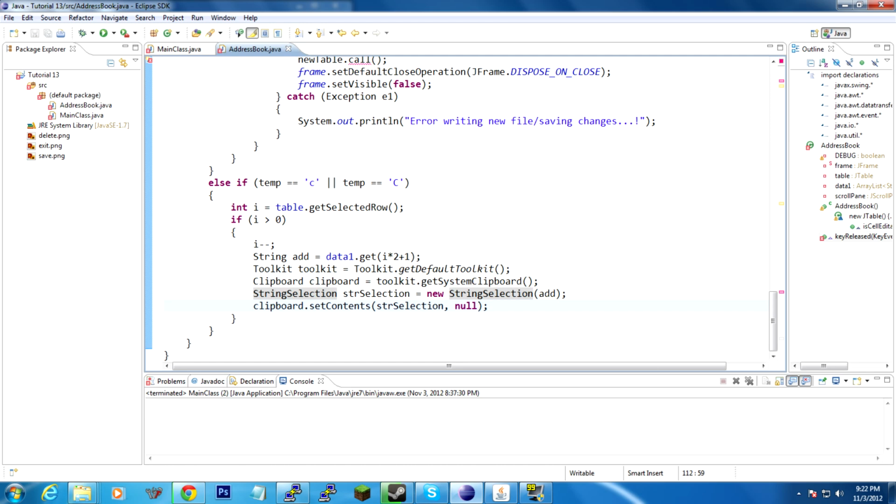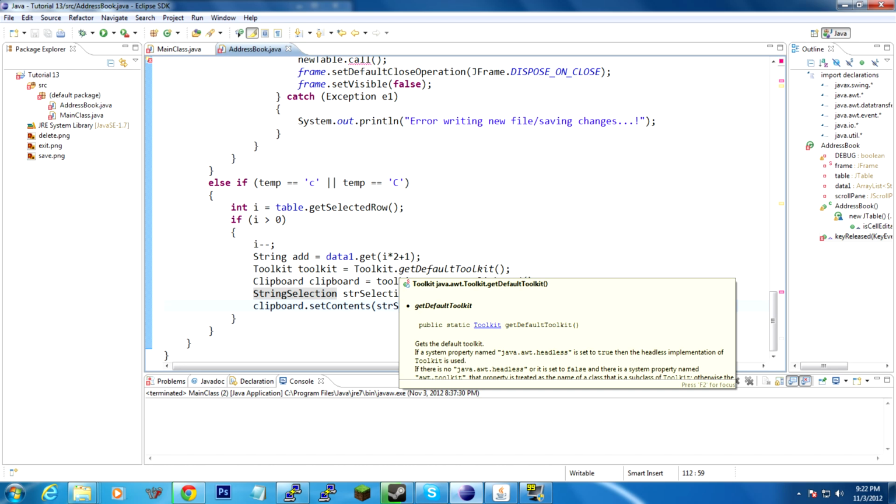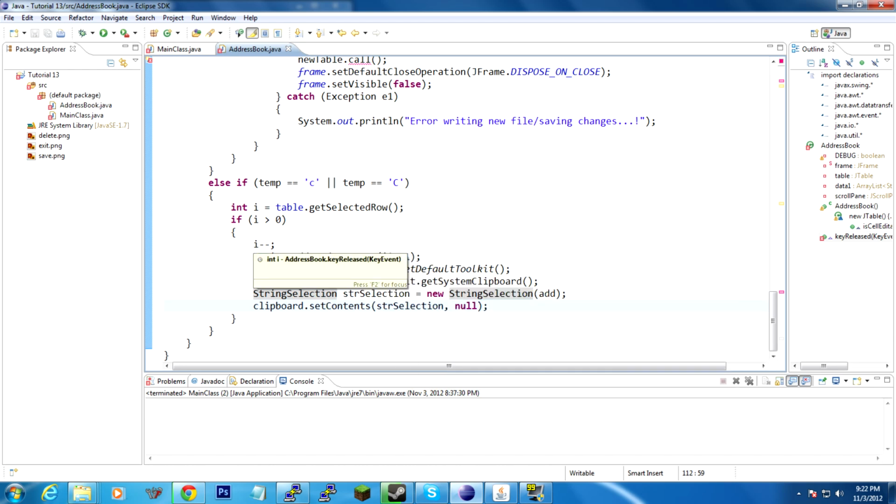So anyway, if i is greater than 0, then i minus minus. If you think about this logically, if you want row 1, then you subtract 1 from it to get 0, then you multiply that by 2 to get 0, then you add 1, and that would be the first address in data 1. Now let's try without the subtraction. Int i equals table.getSelectedRow, so say we selected row 1 again. 1 times 2 gives you 2, plus 1 equals 3. That would be the second address, because 0, 1, 2, 3. That would be the second address, not the first.